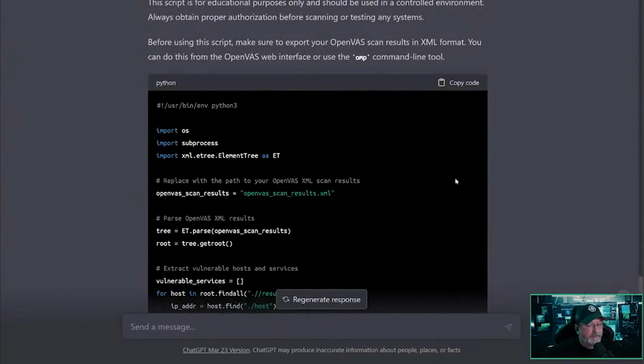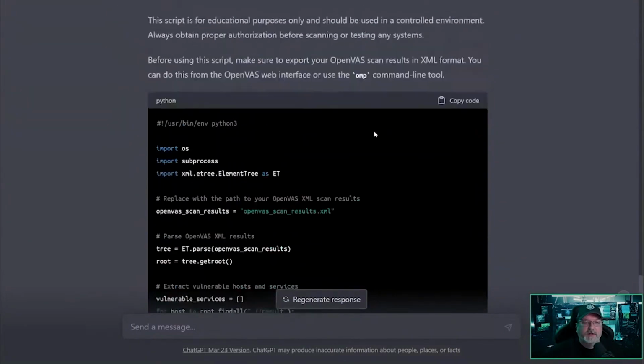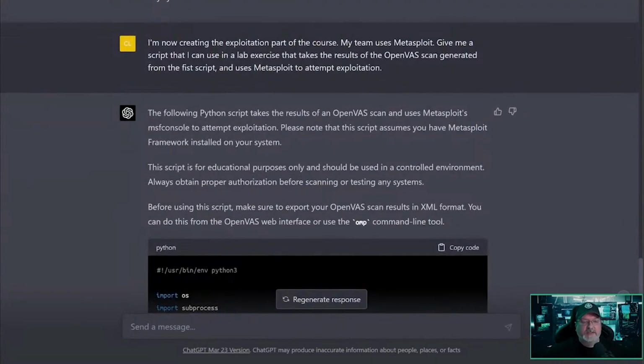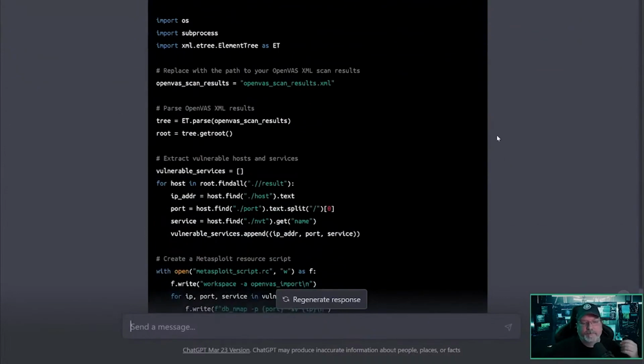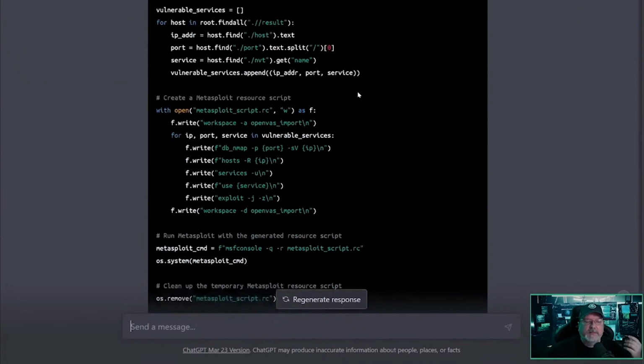All right. So we actually had it tell us, okay, this script is for educational purposes only. It should be used in a controlled environment. Well, that's why we told it. Look, we're doing this as a class, as a course. We're doing this in a lab environment. So it feels comfortable giving us all of this. And it gives us the information.